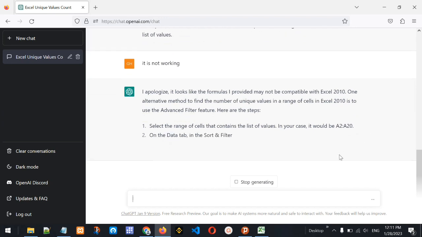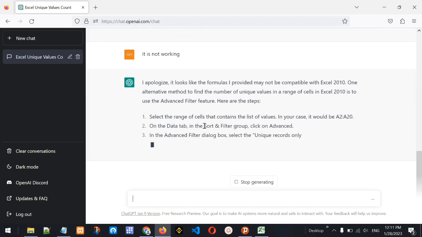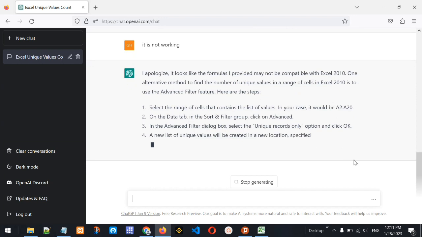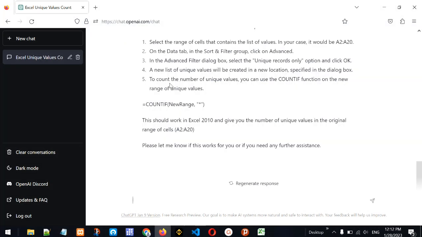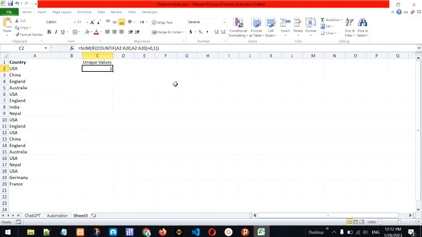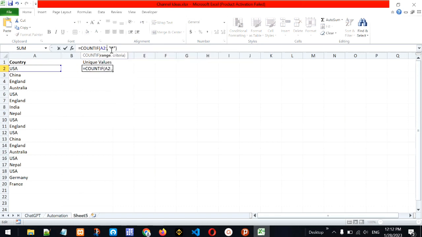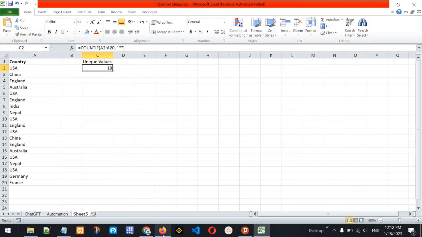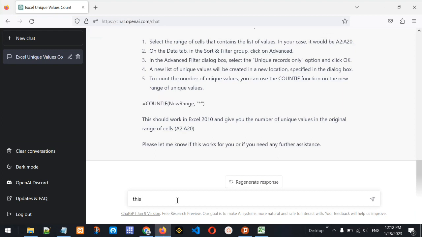Okay, it is giving us another suggestion to go to that range, remove the duplicates and so on. Okay, it says use this one. Let's use this one as well, and instead of the new range, let's say A2 to A20, and it says that there are 19 values. Yes, it's only counting. We know there are 19, but they are not unique. This also does not work. Give us another formula.